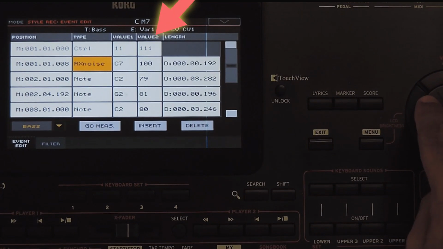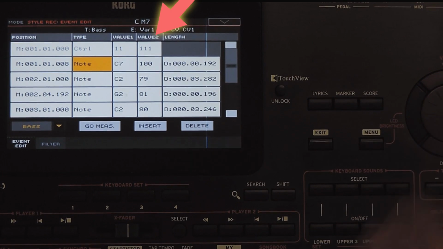This column is value 2. This will be the level or the volume for note and RX noise. For control event, this is a value for the control change message. For bend and aftertouch, this column is not used. So that is the reason why these two columns are named as value 1 and value 2.